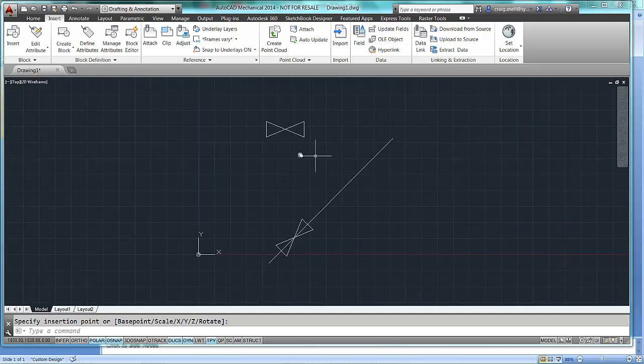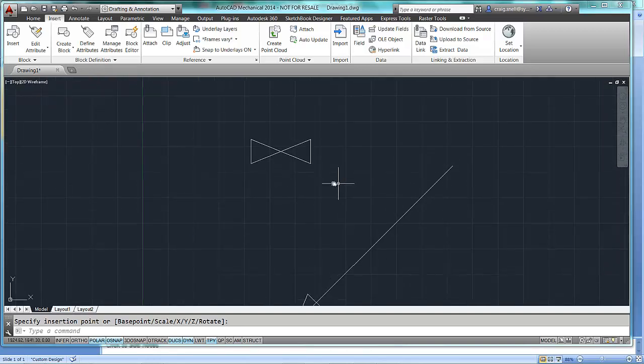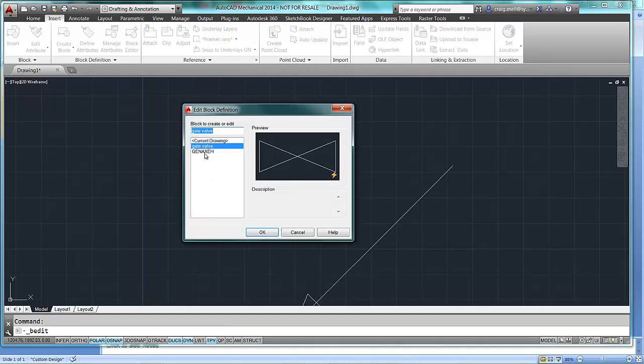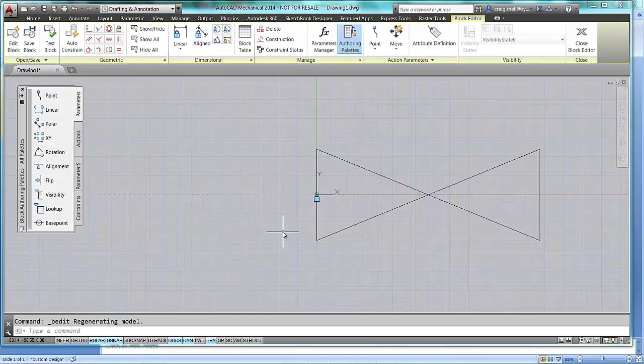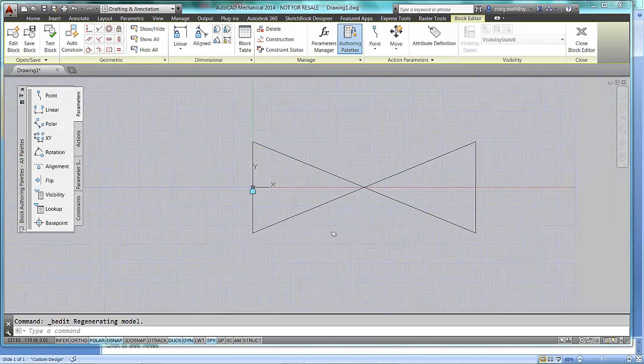We will do this by adding a wipeout into the dynamic block. So I will edit the block we created earlier. Double click on it. Select gate valve and press OK. It will open in the workspace of the dynamic blocks.